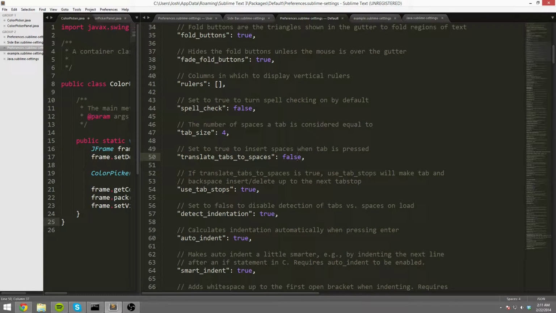Use tab stops are basically if I hit tab here, it goes out to the next position, and even if I hit two spaces, it'll do the same thing instead of popping it all the way, which is nice for well-formatted code. Detect indentation means that if this file, for example, has three space tabs, I don't actually know why.